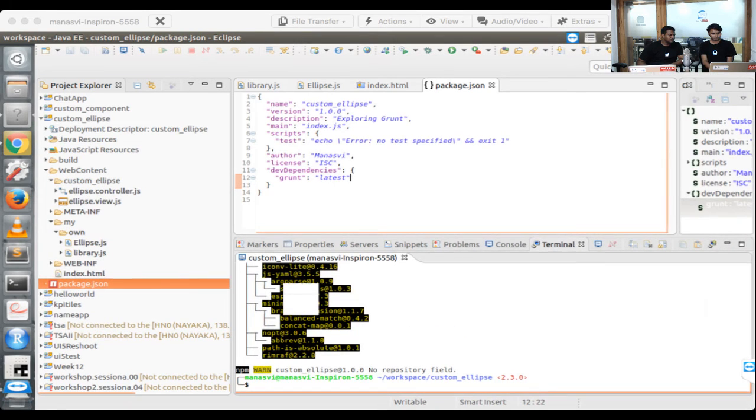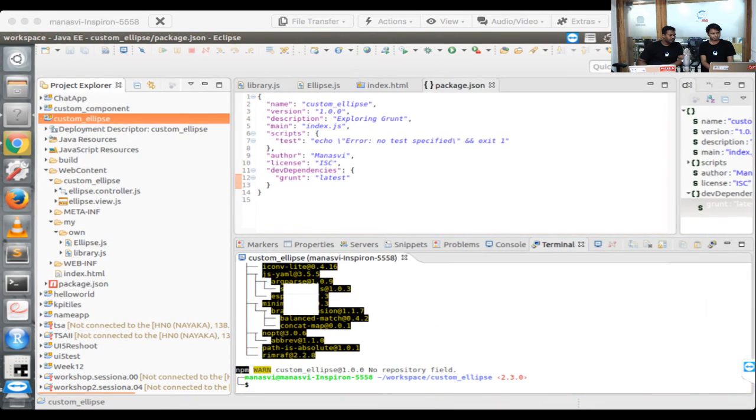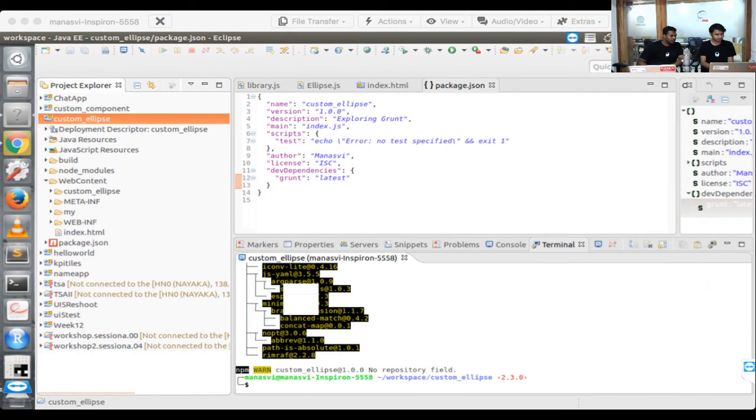Okay. So now that we have this installed, we can just refresh it again. The shortcut for refreshing is F5. Now, as you can see, a new folder has been built here called node_modules.